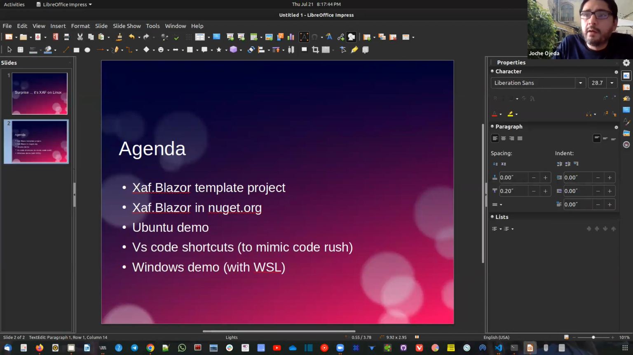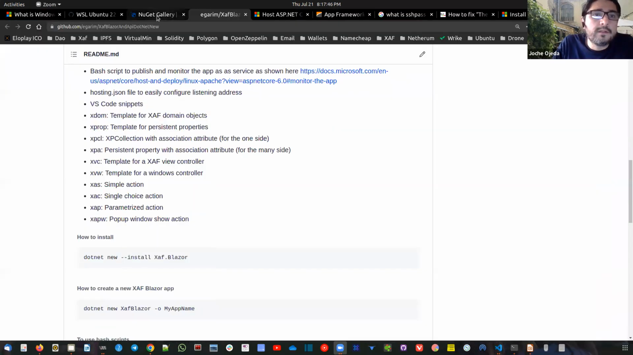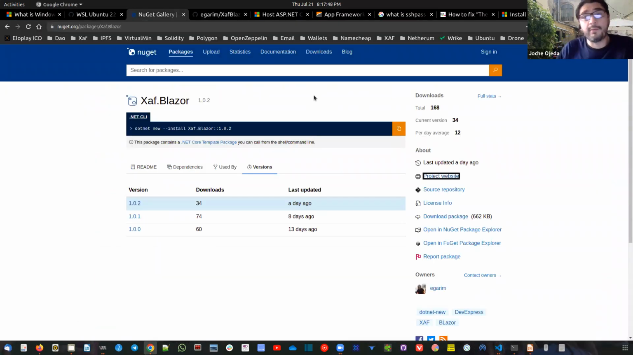So now let's go to Nuget.org. Here, finally, since I was able to recover my account, this is published by me. The handle is the same as the one in Egarim, which actually is Mirage backwards.